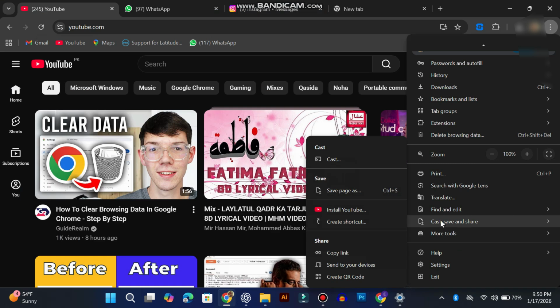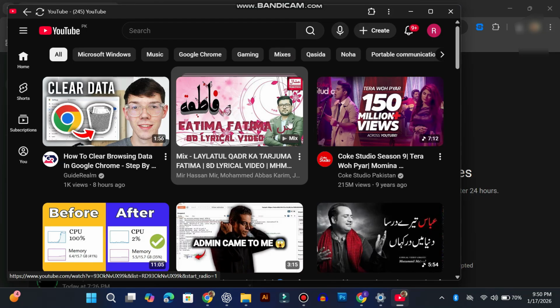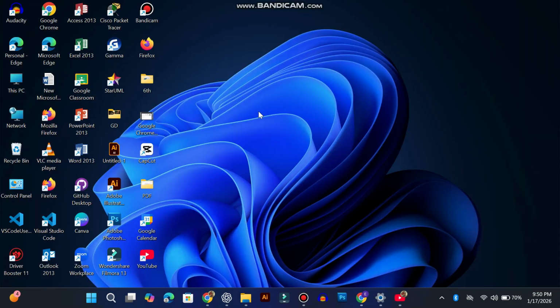Click on Create Shortcut. A pop-up will appear, and you just need to click on Create. The shortcut will then be added. If you check your desktop, you'll see the YouTube shortcut there.